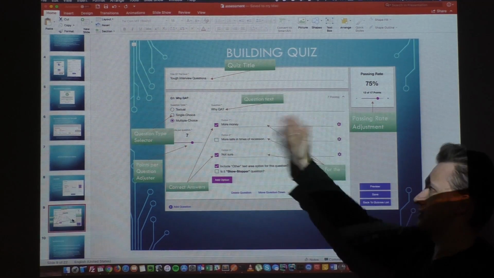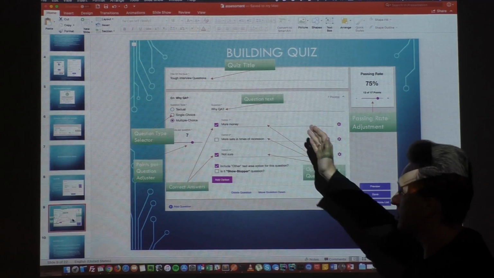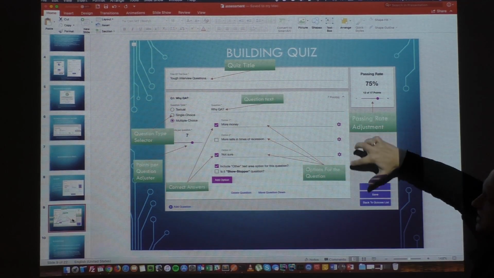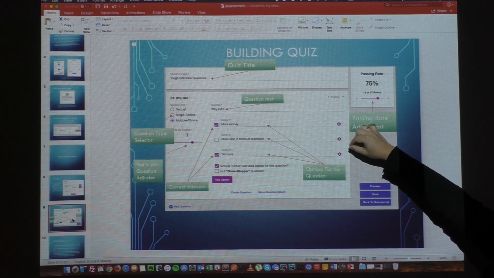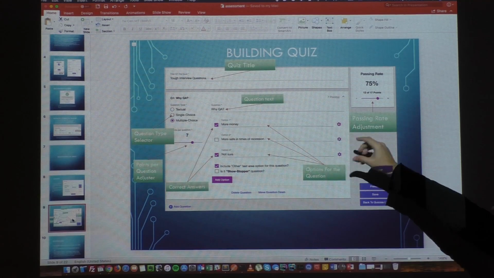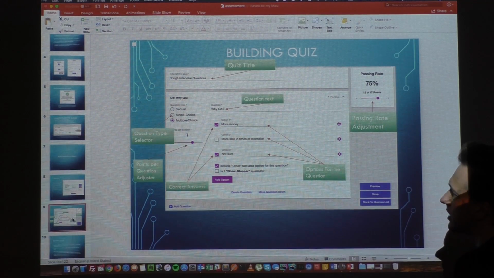So you just put the values, select the correct answers. Here there's a settings button where you're able to rearrange the options or delete options. So you can do a little bit of local adjustment there.